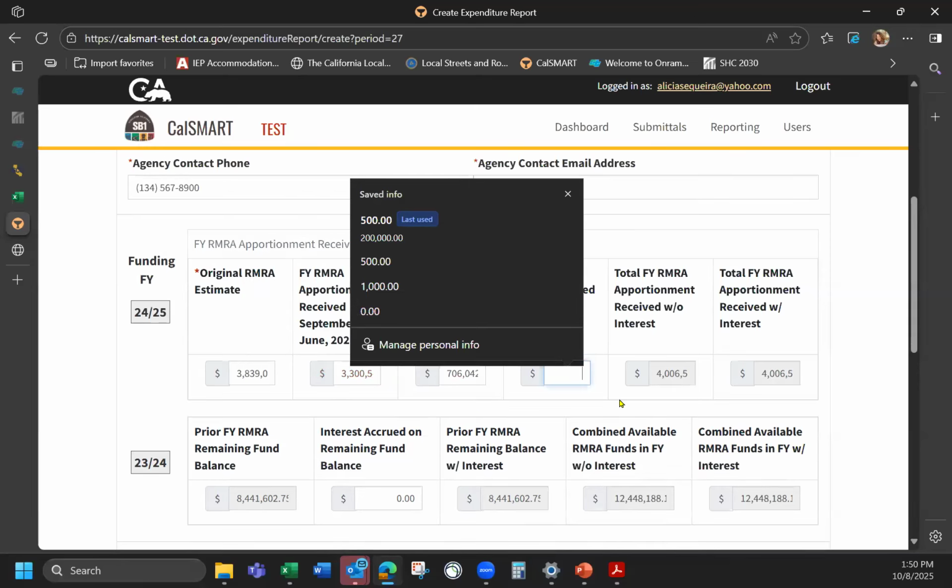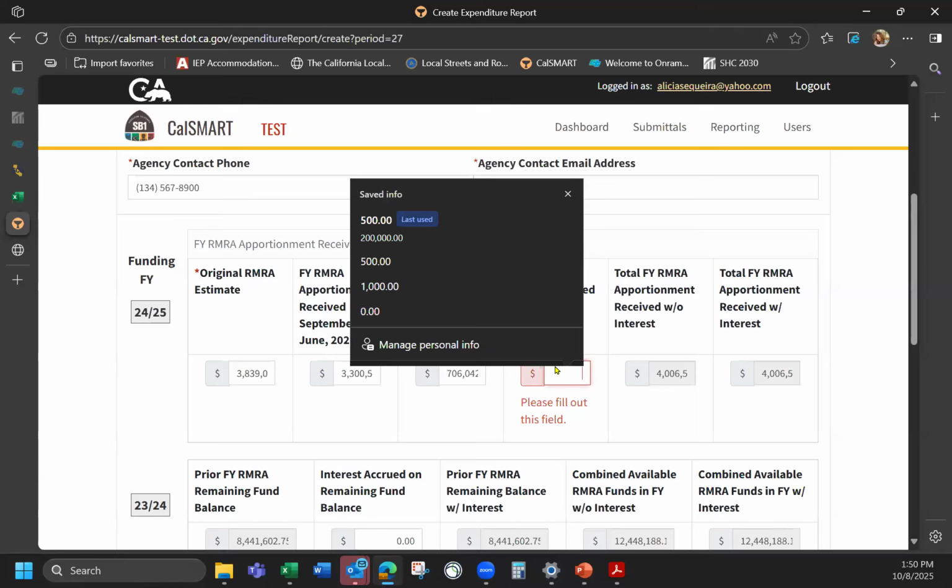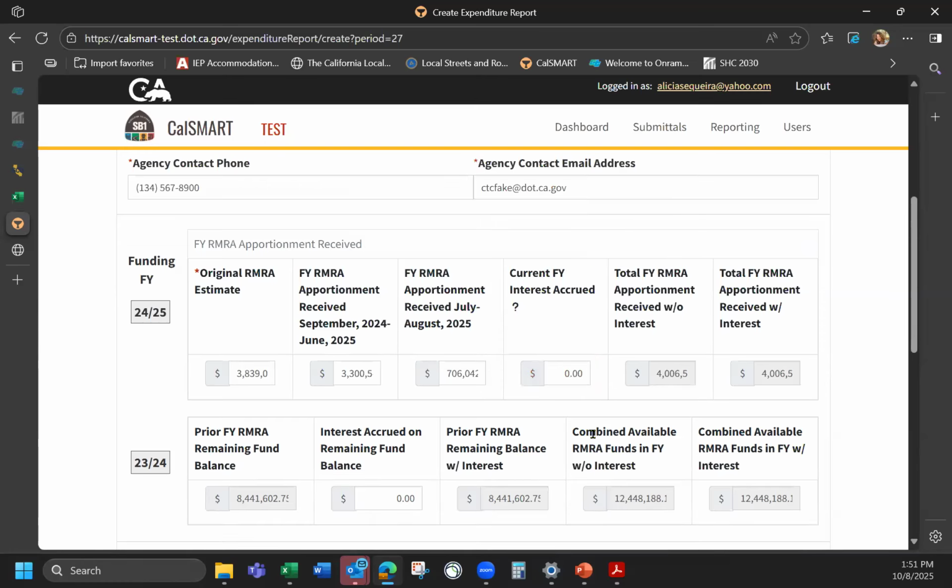And now you see that it shows that I had 4 million dollars. So the total amounts are in there. Now I'm going to add interest. Let's say, just for purposes of right now, 0 interest on the current year. So we're just going to say zero interest for the current year's apportionment amount that we received.